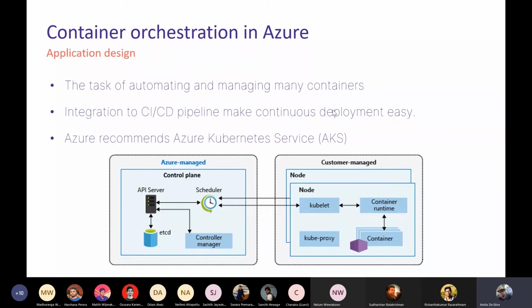It basically has two main components, the master and the cluster nodes. The master is the controlling part of it. And if you use AKS, you get the Azure-managed master free of charge, so you don't need to worry about that. If I just talk about this briefly, on your master node, you have four components.